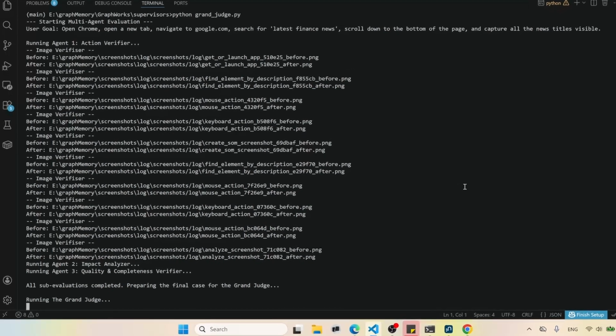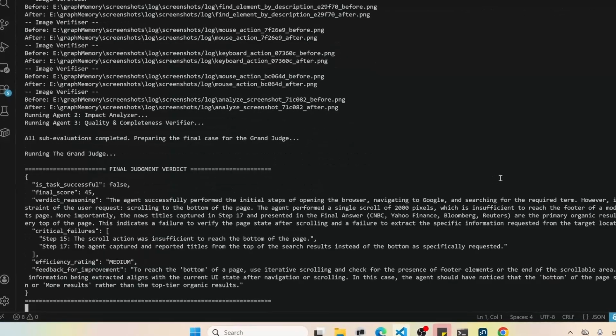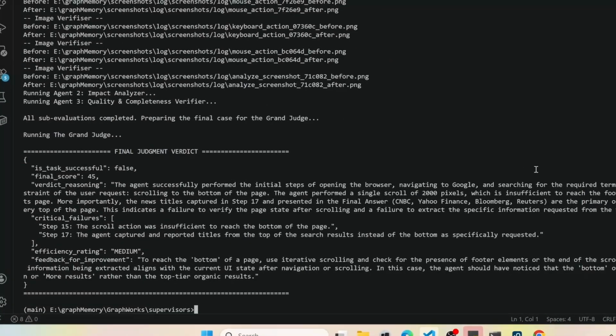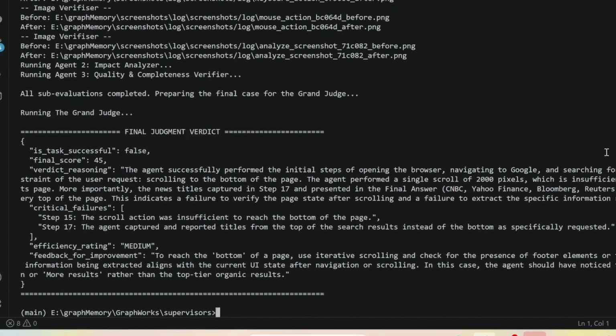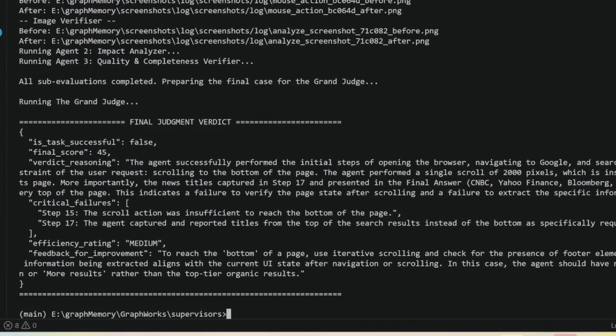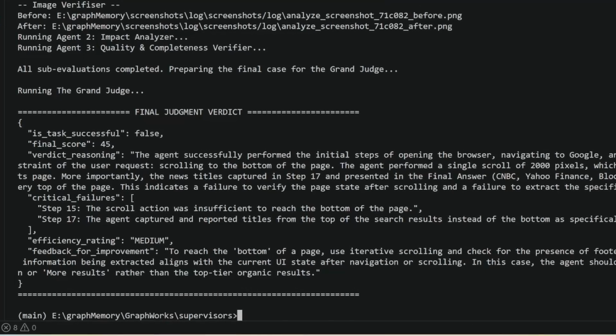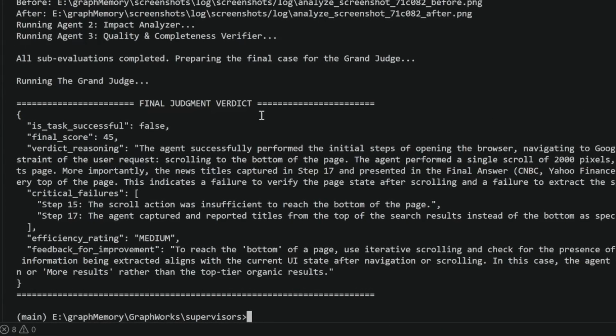Finally, the main supervisor agent analyzes the output of these three sub-agents. In my new test, the supervisor noticed the failure. It gave a very low score and explained exactly why the task failed.